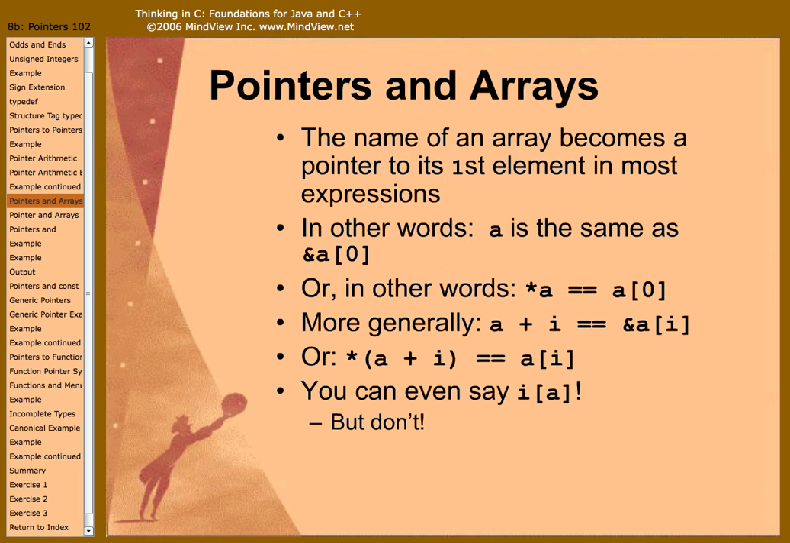as you use pointers. Now, that said, this last bullet shows you something really strange, which you should never do, but I'm just showing it to you for completeness here. Since star of A plus I is equal to A sub I, you could reverse the addition there and say star of I plus A is equal to A sub I, because addition really doesn't care which order you add things in.